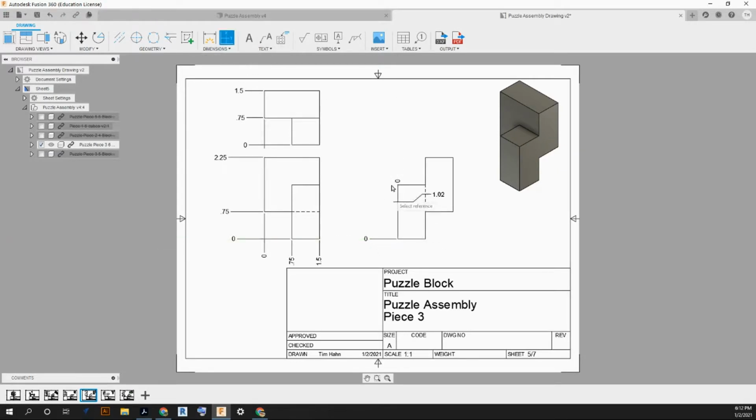Let's keep that one up. 2.25 I already do have. This one here I can delete. And I do have this dimension over here. So this one's complete.